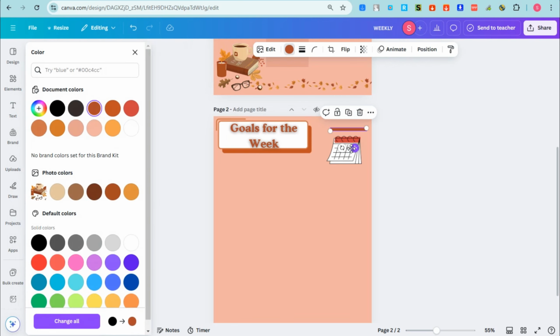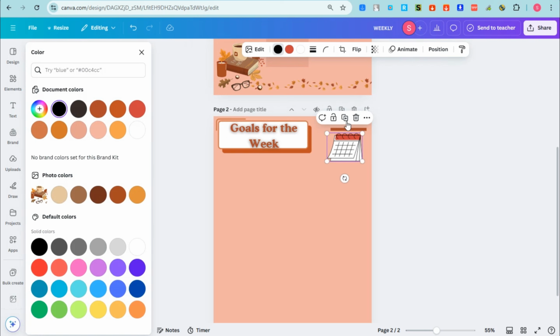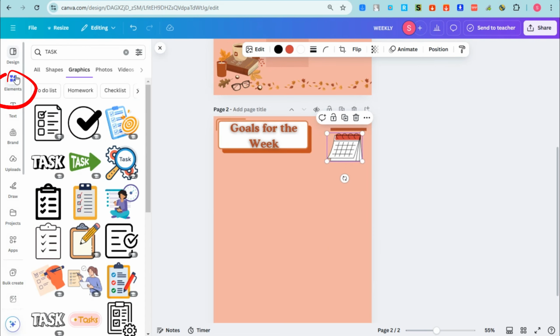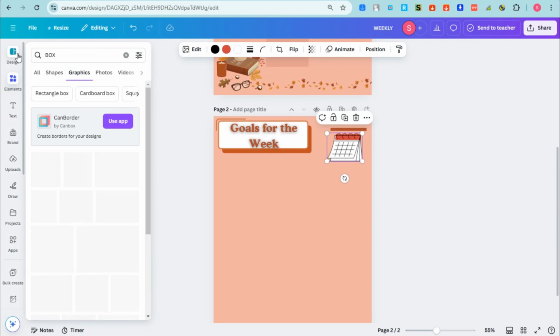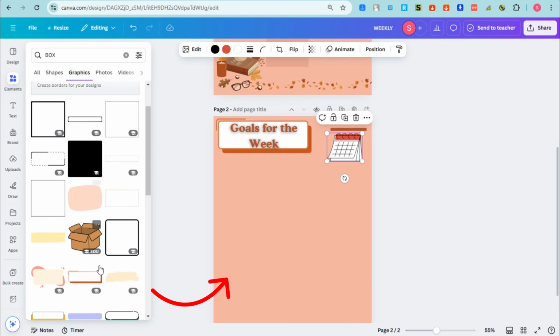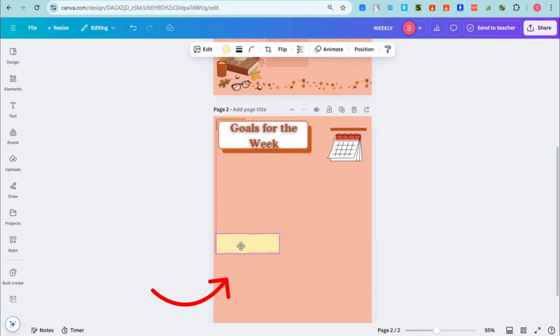Okay. Now, if you want to add another element, again, go to elements and then search for the keyword, and you will see tons of results below, and all you have to do is to drag that element or object right to the page or blank page.